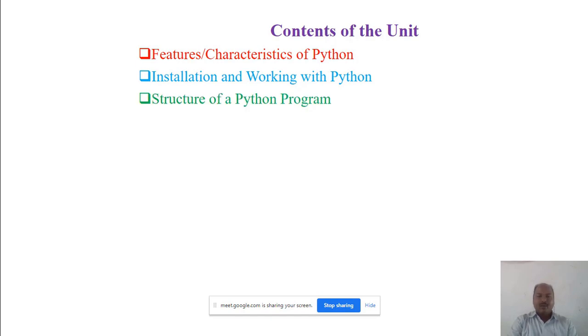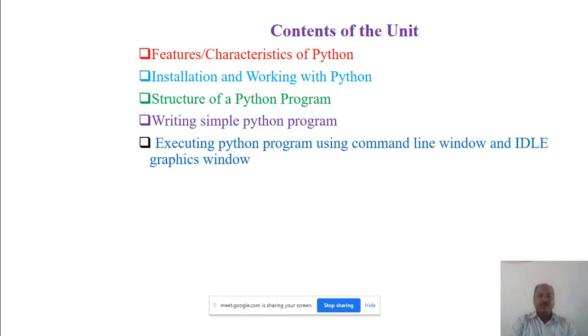The next point is the structure of a Python program. Already we have seen different languages like C, C++, Java, where the program structure is different from each other. Similar to that, Python has a structure of a program, and we have to see how to design a Python program. Then we write the first simple Python program, that is the addition of two numbers. Then how it will be compiled, interpreted and executed by using our Python compiler, interpreter or Python virtual machine.